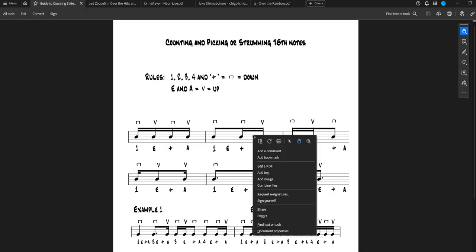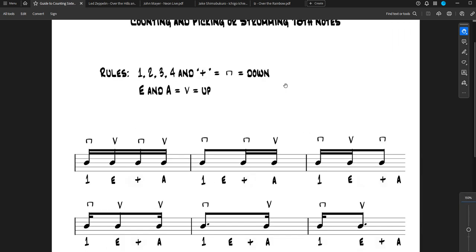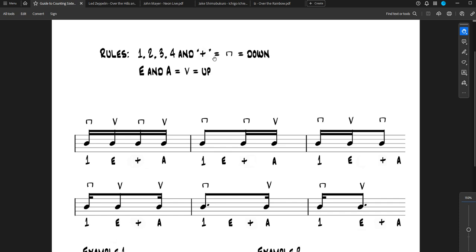16th notes is very similar, except instead of doing ups on the ands, we do downs on the ands in this case. So for 16th notes, we have down on 1, 2, 3, or 4, but also on and. Okay, and then we have e's and uhs, and if it's an e or an uh, then it's an up.